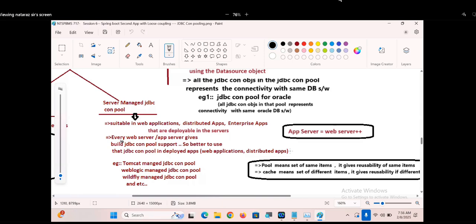Server. Where do we deploy a distributed application? Server. So the server already has a connection pool, right? We can use that connection pool, right, guys? Super, guys. So when I say server, it can be a web server or an application server.